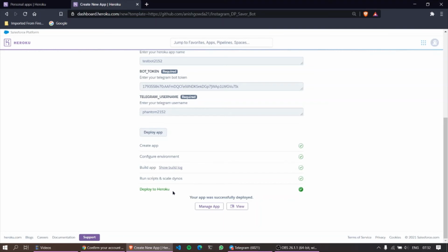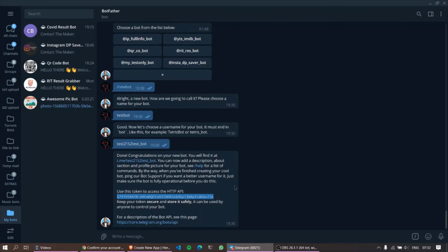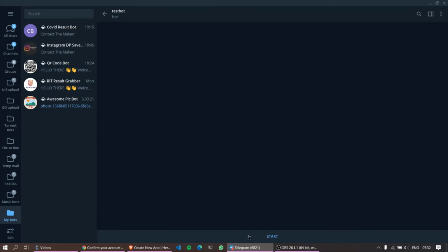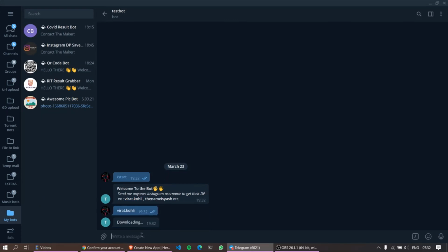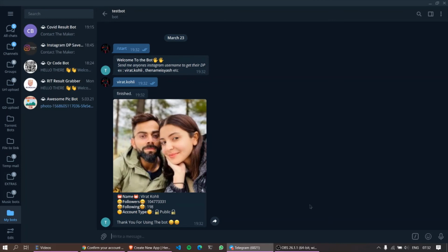So it's now deployed on Heroku. Now let's test the bot. Go to the Telegram and go to the link given in the bot folder, or you can type your username there also. So let's give start. Yeah, it's working now. See. So if we give anyone's username, like Virat Kohli's, it will download their Instagram DP and send it to us.